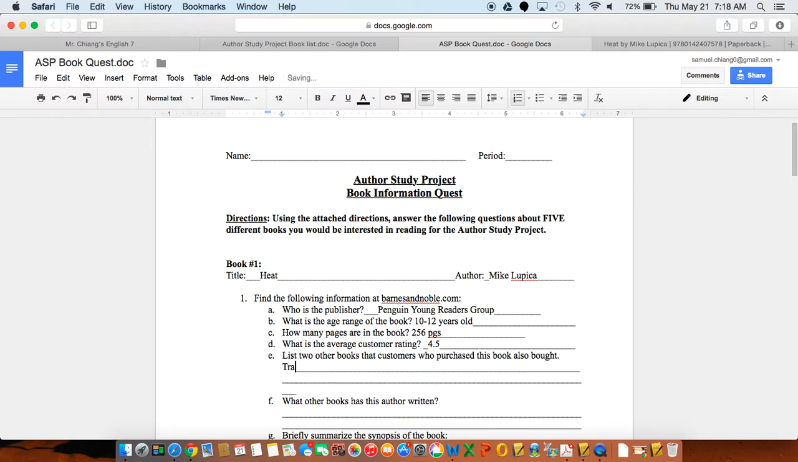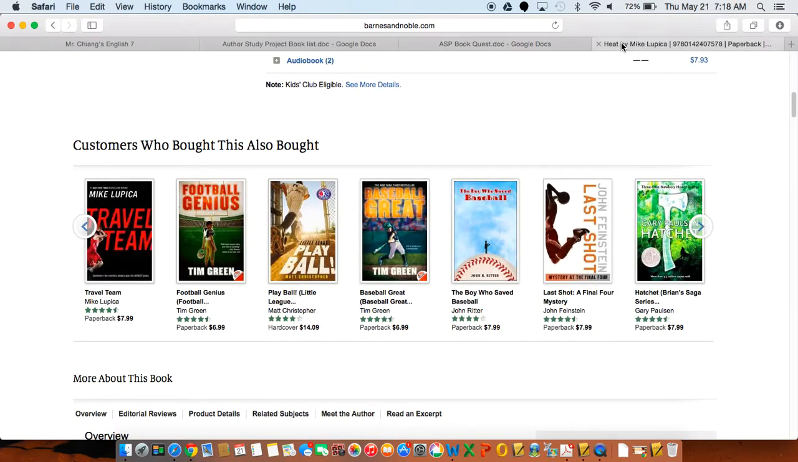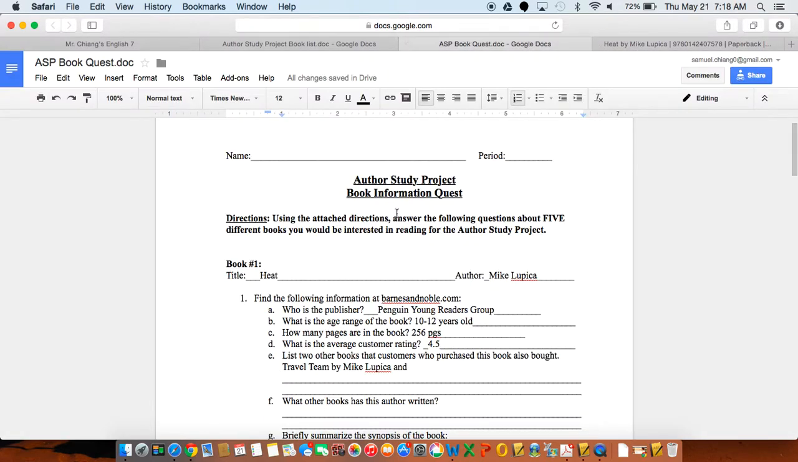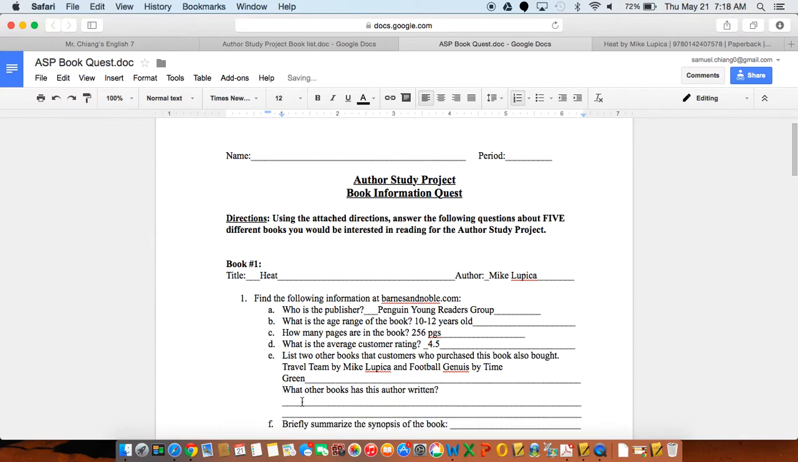So type that in. Travel Team by Mike Lupica, and what was the other one called? Football Genius by Tim Green. Okay. What other books has this author written?